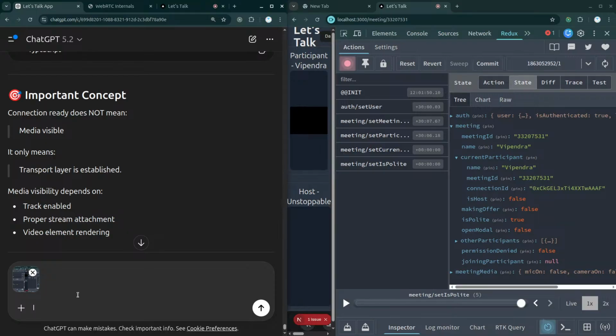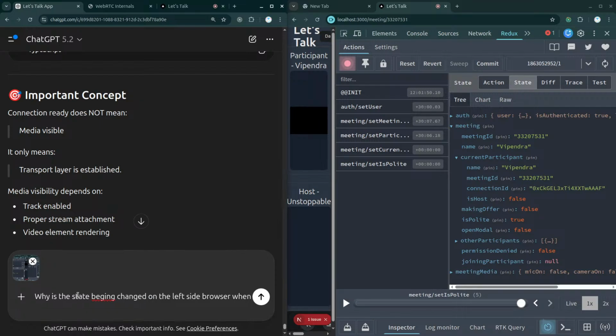So the question is going to be, why is the state being changed on the left side browser when I change it on the right side one?